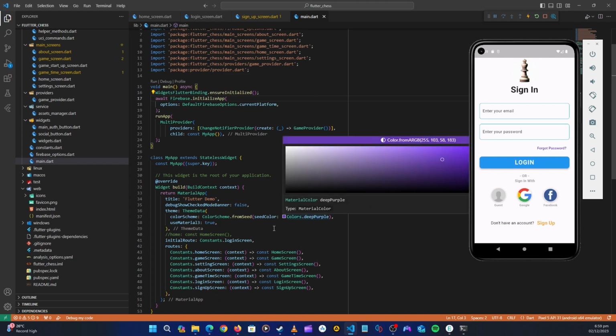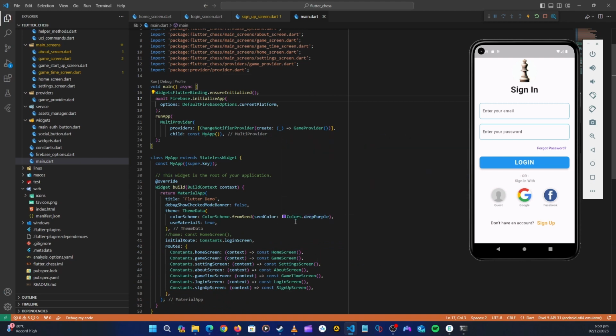So now guys, we have successfully connected our application to Firebase. In the next video, we are going to start implementing these methods. Thank you guys, and see you in the next video.